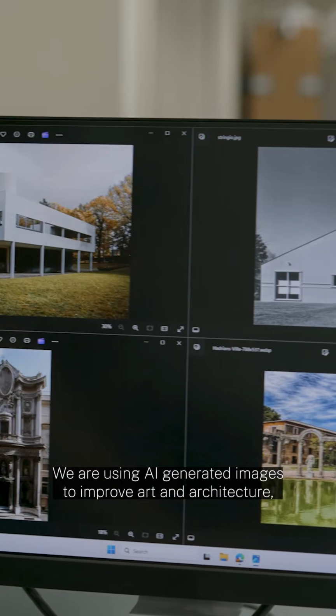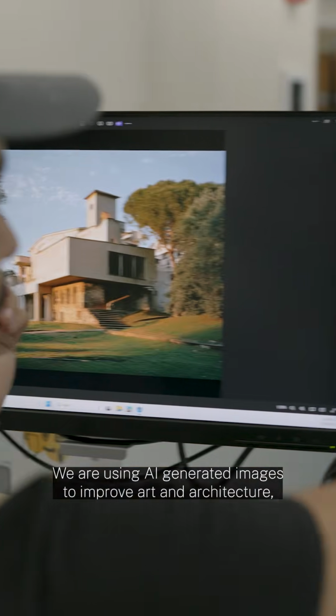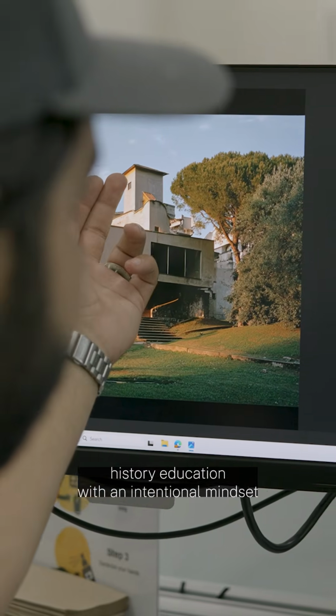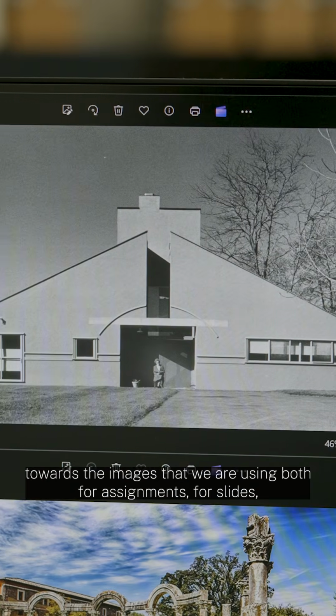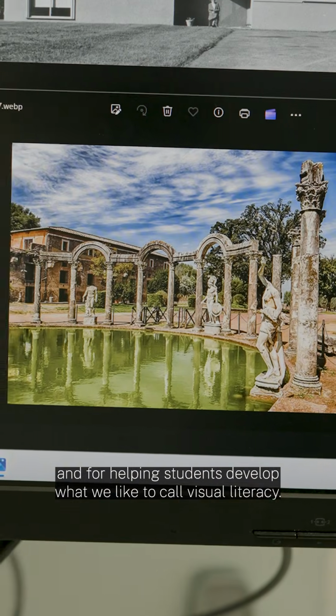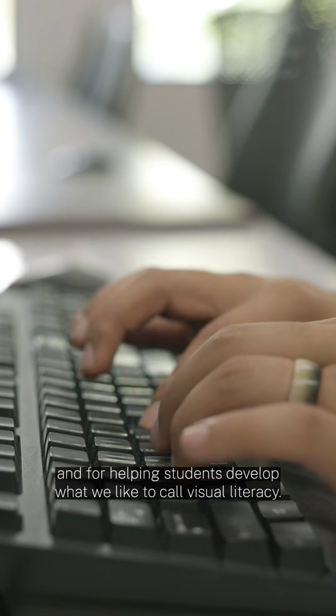We are using AI-generated images to improve architecture history education, with an intentional mindset towards the images that we are using, both for assignments, for slides, and for helping students develop what we like to call visual literacy.